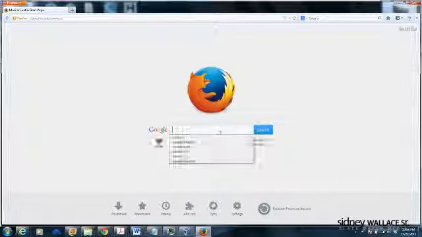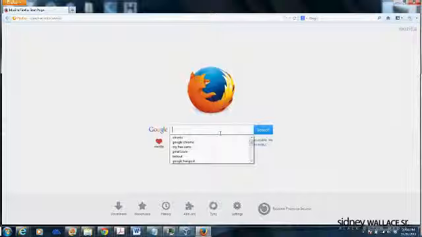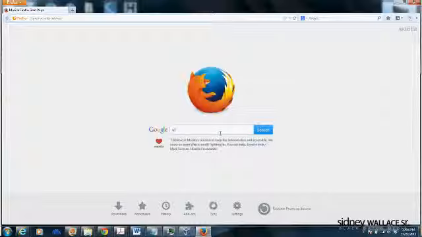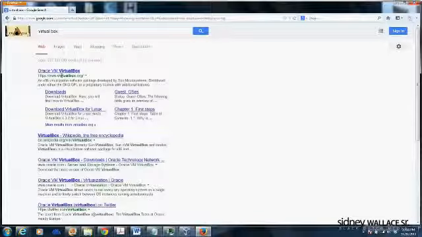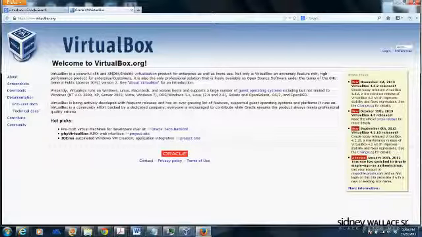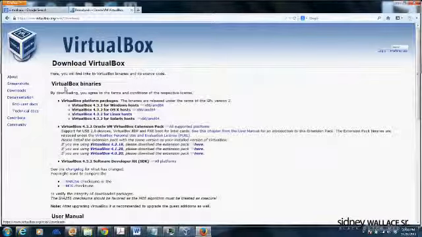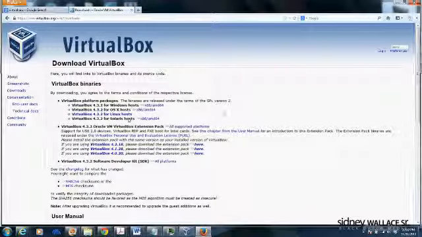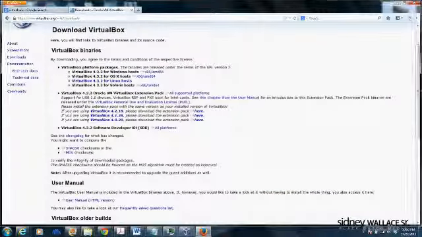So basically, you just need to go to Google or whatever search engine you use and type in VirtualBox. It should take you to their main page, virtualbox.org. Go to the download section, select the installation that's going to mirror your system.